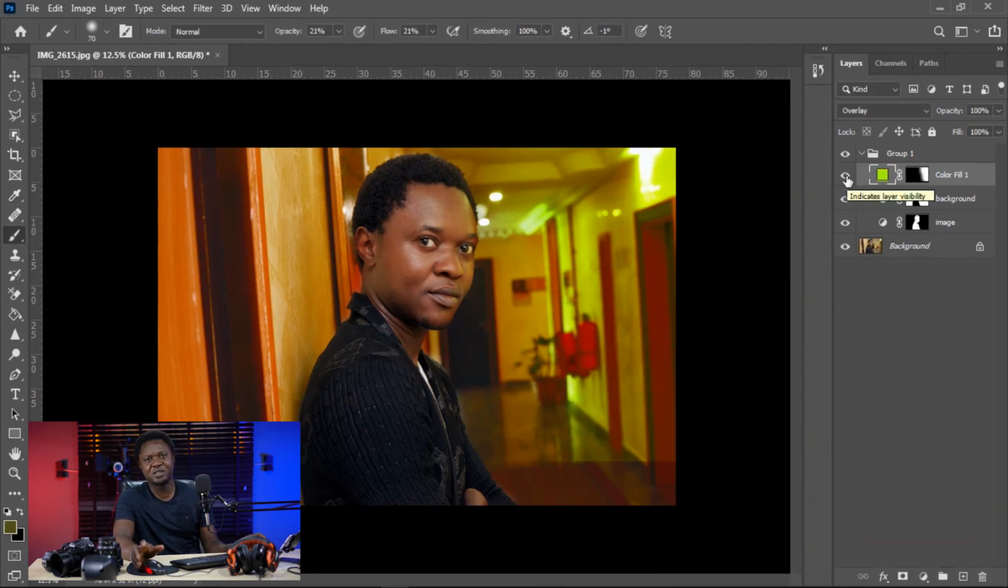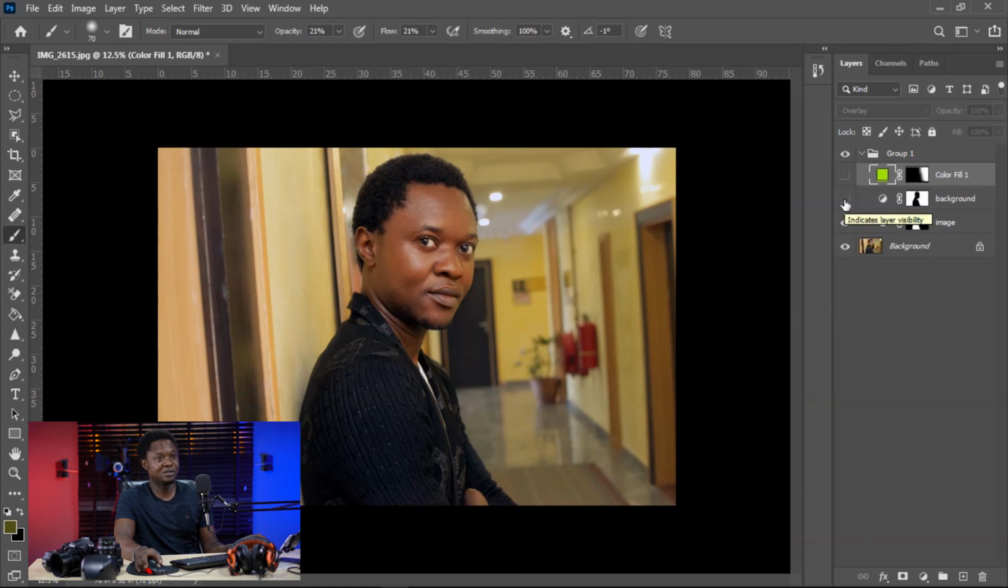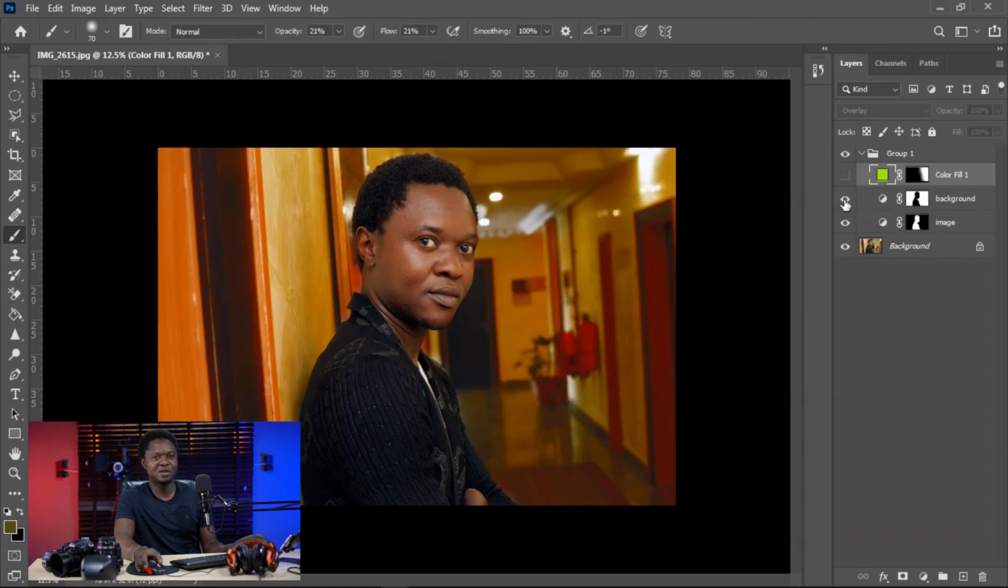Interesting. Let's just disable the light effect and see how it's going to look. So this is without the light effect. This is with the light effect. This is without the light effect. This is with the light effect. Then if you go down here, let's just cancel this, and for the background, this is a normal background and this is the color graded background. This is normal, this is color graded background. Now this is the normal image, and this is the color graded image.